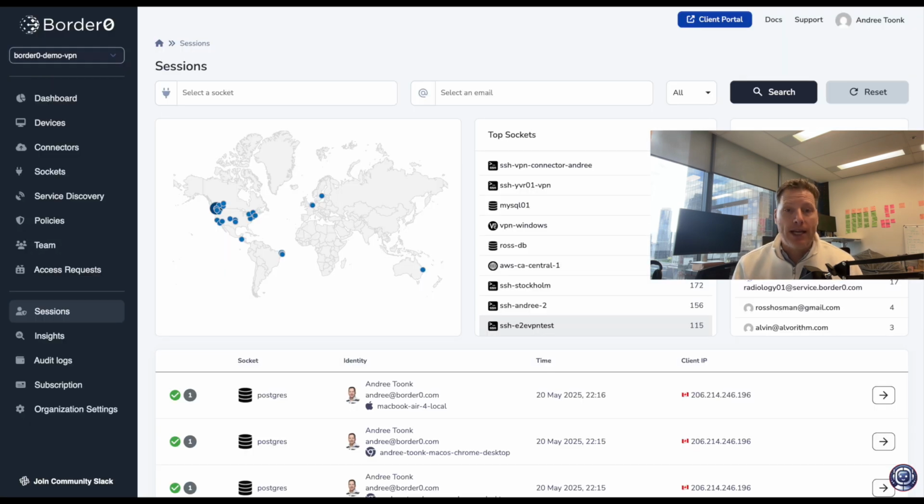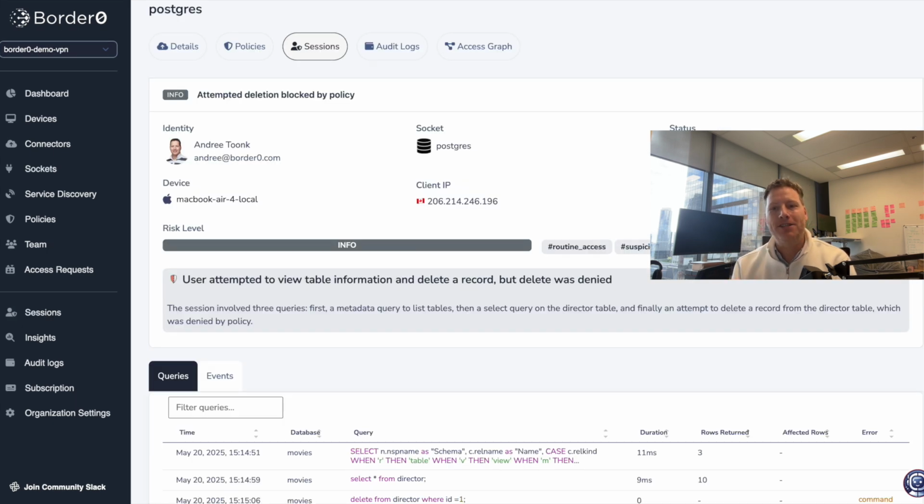And most importantly, admins gain full auditability and visibility into every action. So not only could they set the permissions I have, they could also see exactly what happened. We saw that session log. So you could see exactly what queries were executed by which user, at which point in time, from which device, etc. So with Border0, you don't need to sacrifice security for convenience.